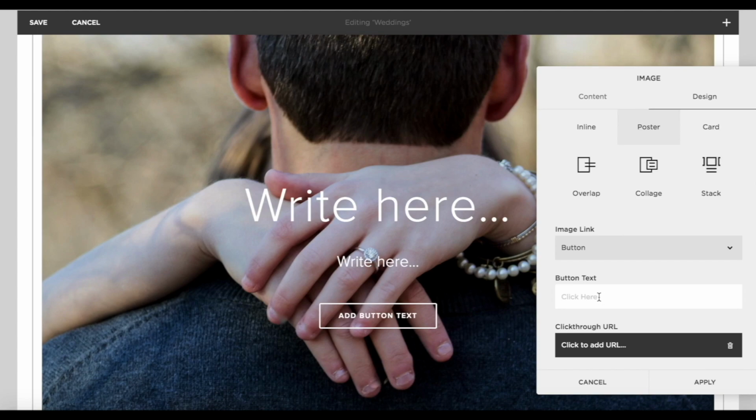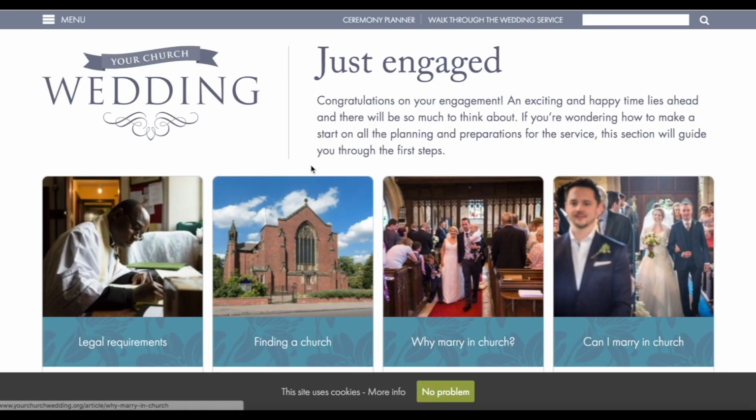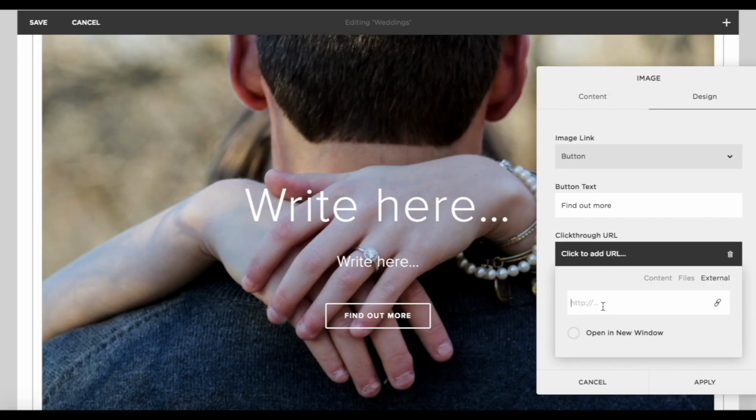And the button text is going to say, find out more, and the URL is just going to be copied and pasted from the Your Church Wedding Just Engaged section. So I'm just going to paste that in there, and I'm going to click open a new window. And the reason I'm doing this is because this is a link that's going to open up a website that's not any page on your website, so there won't be your home page for them to easily navigate back to. So if it opens in a new window, that'll just mean that it opens in a separate tab, and they can go back to your tab whenever they want to.